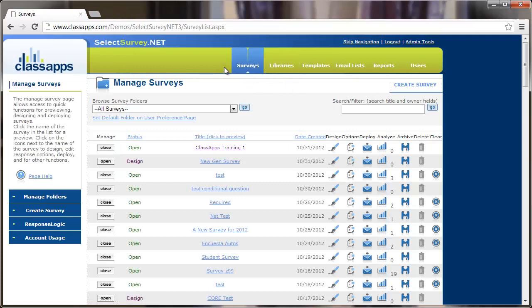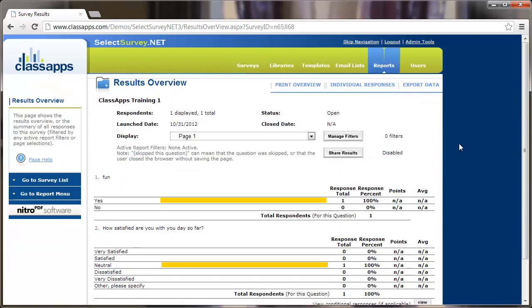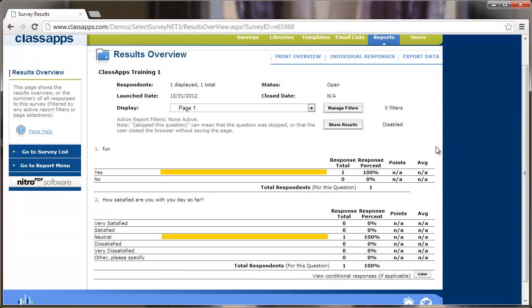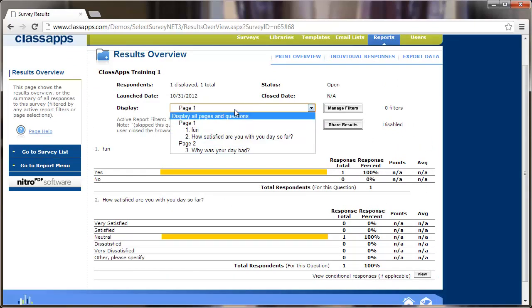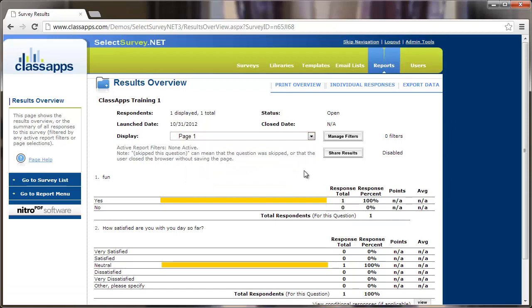And now if we click this again to refresh the page, we'll see that right here, this analyze, that number 1 there is 1 response. So you can click that analyze button and see basically the results overview screen, how we answered it here. It defaults to just the first page, but you can do all pages or whatever page or question you like. And so there we go. And that is basically how you create a survey and look at the results.